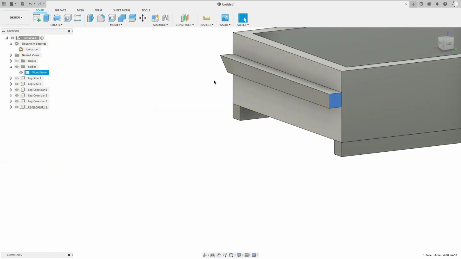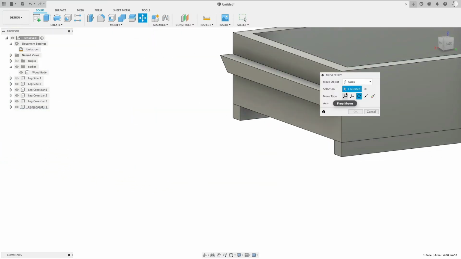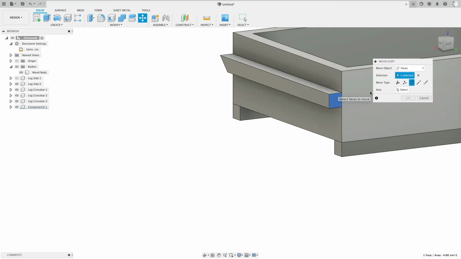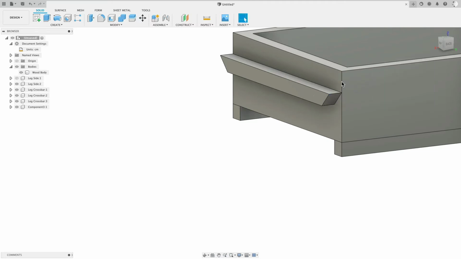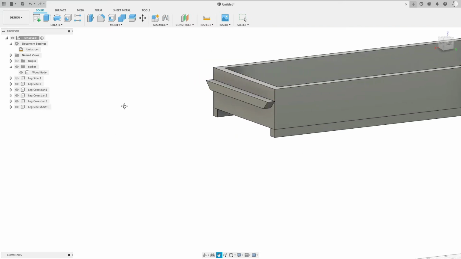Let's do this one more time. So axis, this one, 45, enter. Pretty cool. So now we can actually call this leg side short. Makes sense, no? Okay.